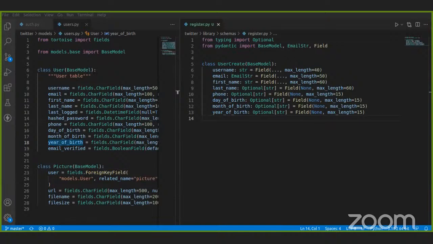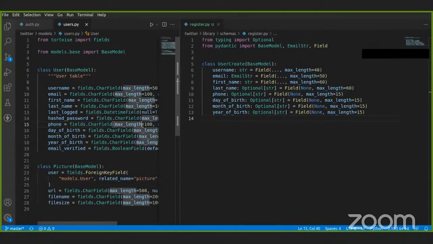Yes, in the user model in user 05, I discovered that most of them have null equals to true, all of them set to null equals to true. Does that mean that all the fields are optional? I didn't fully understand what the null equals to true is.